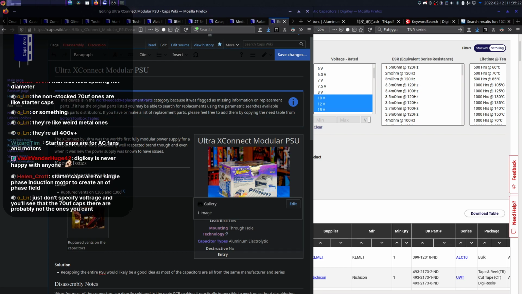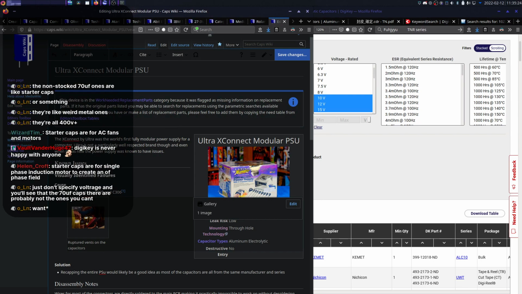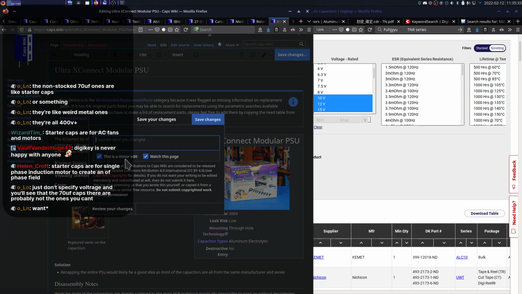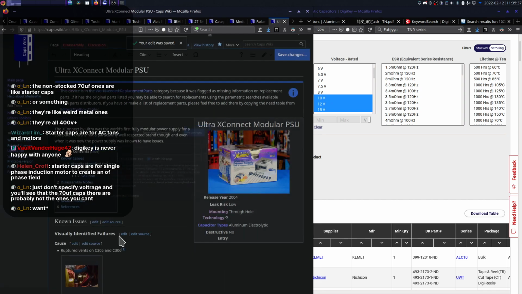See, starter capture for single phase induction motor to create. Okay, yeah. I had a feeling that's what I was thinking. Something like that. So let me save. Oh, I'm gonna have so many micro saves here.